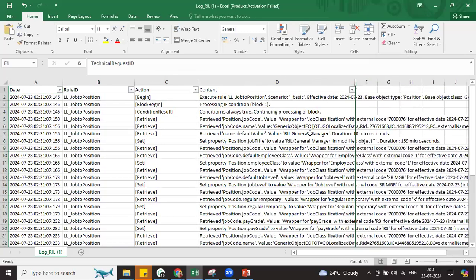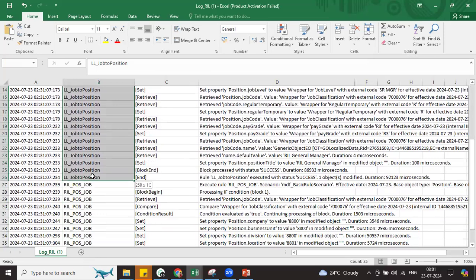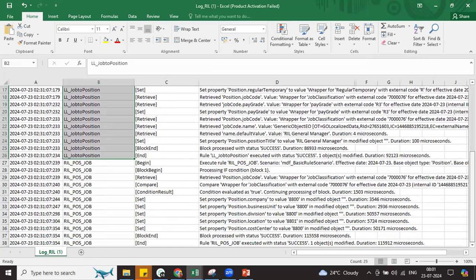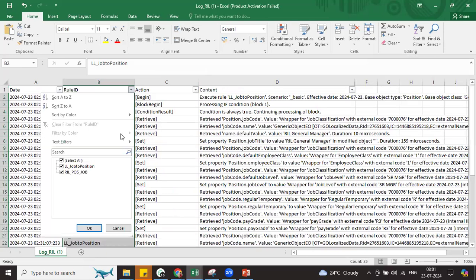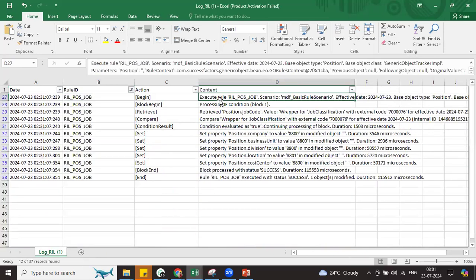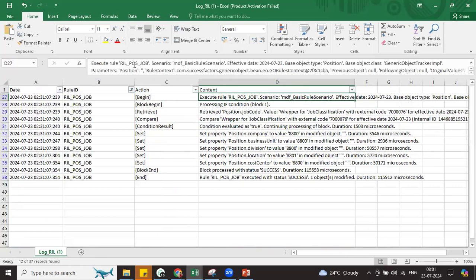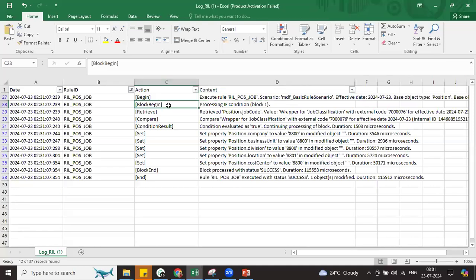I'll just hide. Now what is happening? First, it is checking this condition, RIL job position. This rule, and then our business rule. So why is our business rule triggering? If I go here, just select this one. First one, action begin here. Execute this rule. Block begins processing if condition. The block is beginning here and if condition is processed. Retrieved position's job code.